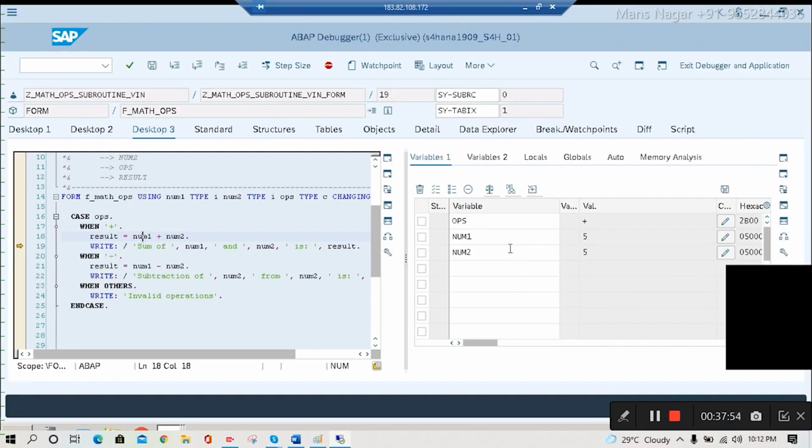Okay. So number 1 contains 5. Number 2 contains 5. Can you see all these things without the debugger? No, that is the power of the debugger. Now, see, the compiler is there. This line has not been executed yet. When I press F5, when the compiler jumps from 19 to 20, then this line will be executed. Okay? Now press F5. So now my compiler came to line number 20.